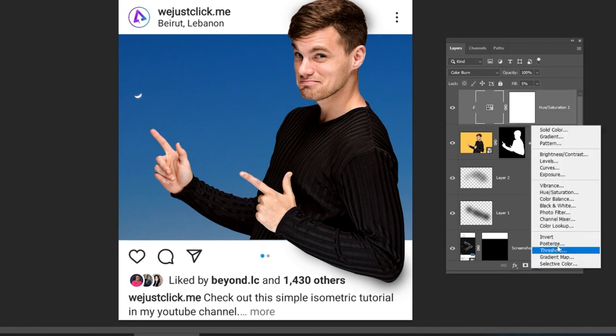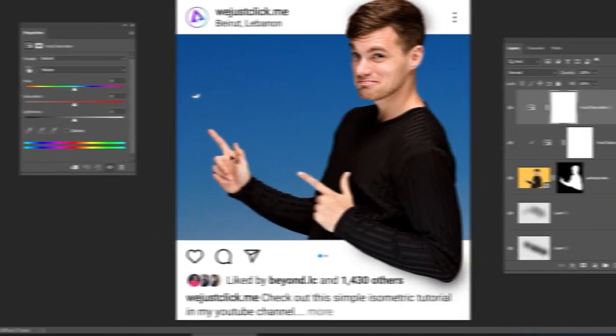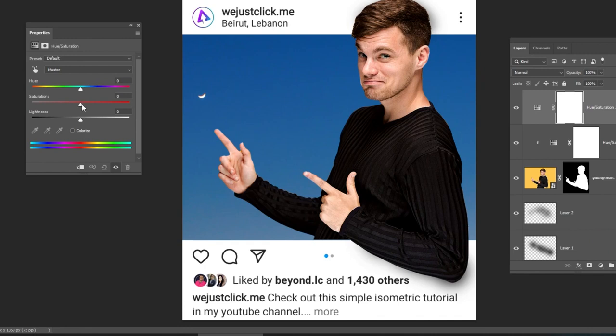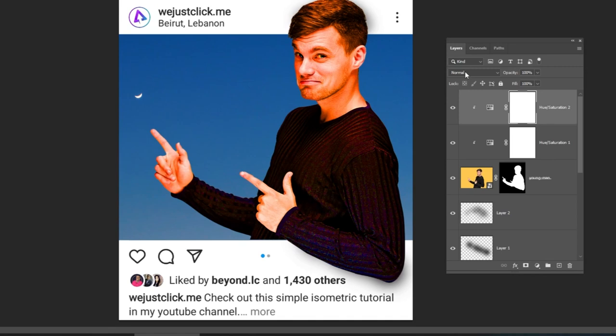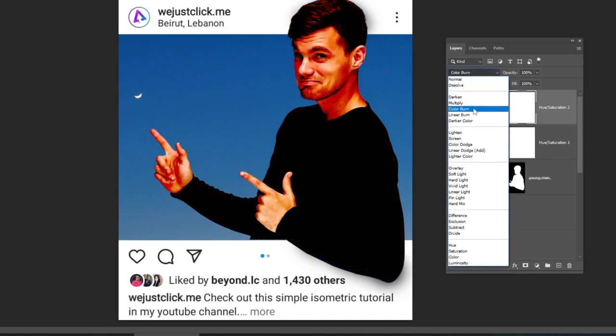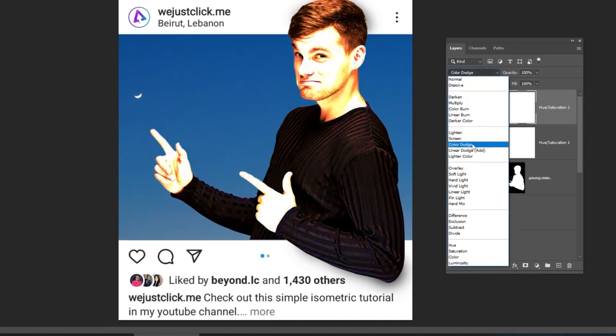Go to Adjustment Layer and choose Hue Saturation. Click on this icon to only affect the layer below. Set the saturation to 100. Change the blending mode to Color Dodge. Reduce the fill.